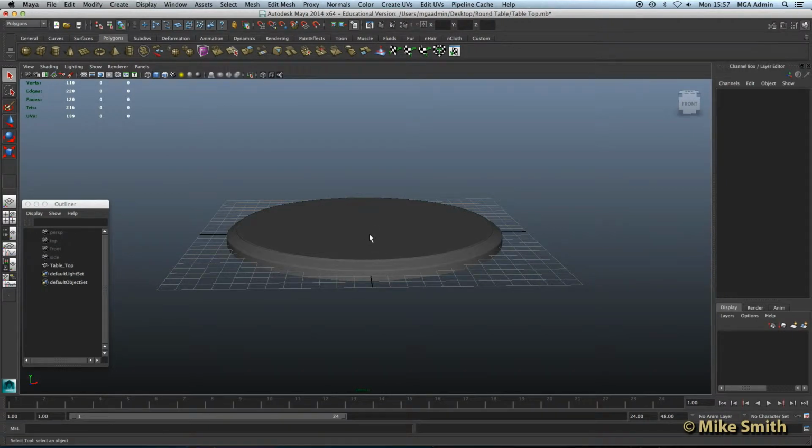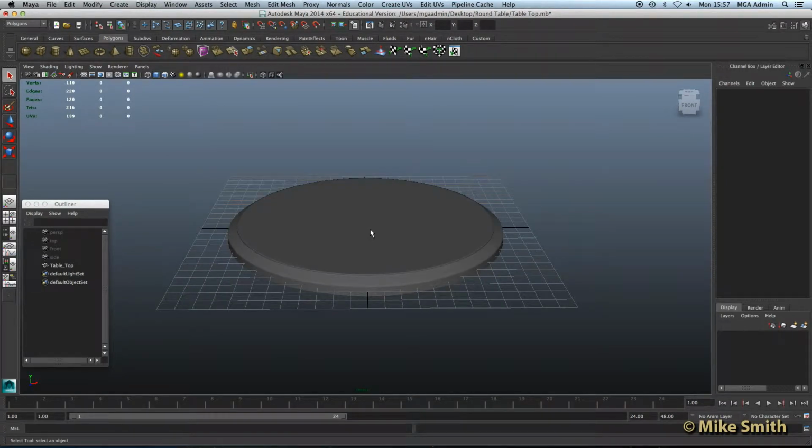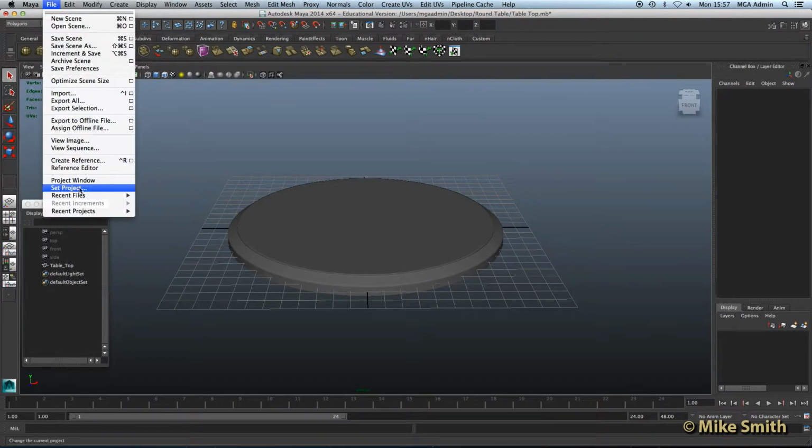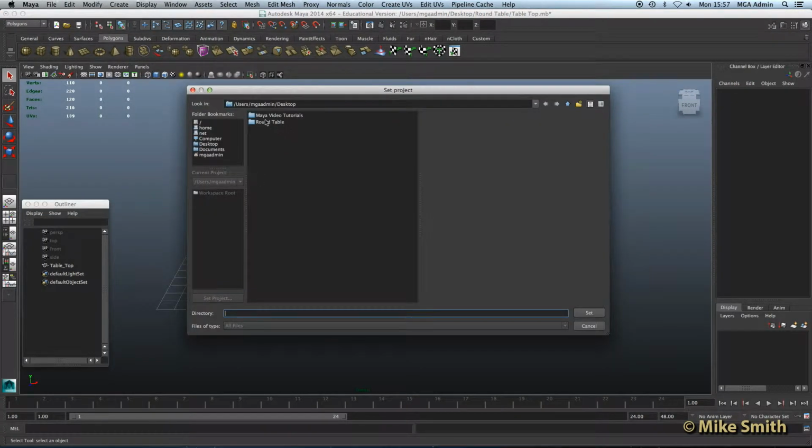Now before we start, like I said before, and I keep repeating this, make sure your project folder's set. You never know who's used the computer before you. They may have set it to a different project folder. They may have even upset some of the settings. So go back to File, Set Project, locate your project folder, click on it once, and then click on Set. I'll cancel this because I've already done mine.